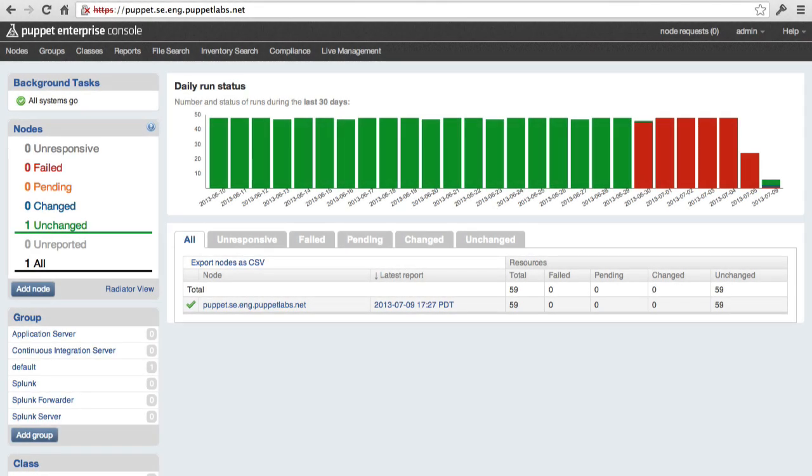Thanks, Jason. Here we are in the Puppet Enterprise console, and you can see we've got just one node right now. It's the Puppet Master itself. And what we're going to do is prepare for this Tomcat application server node that we're going to provision in just a moment.